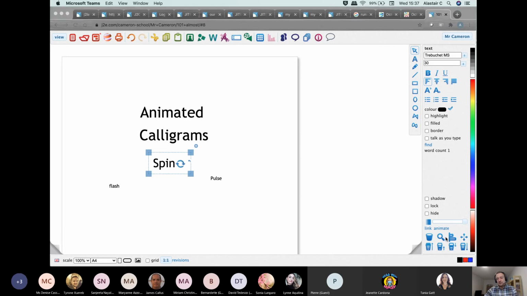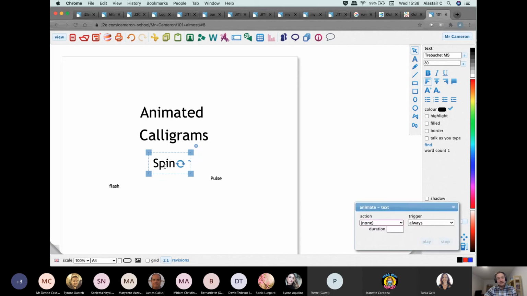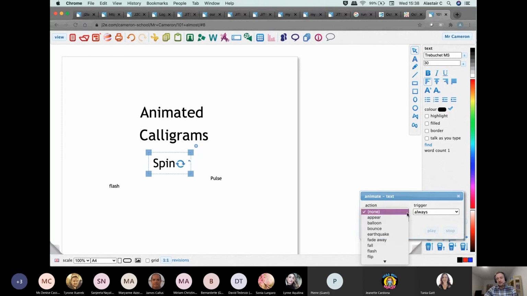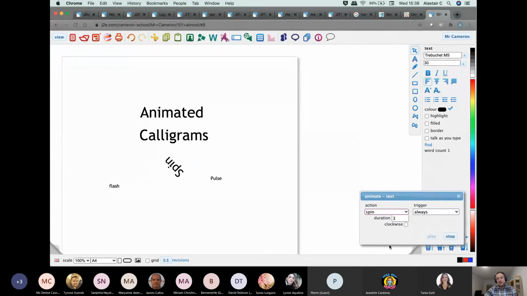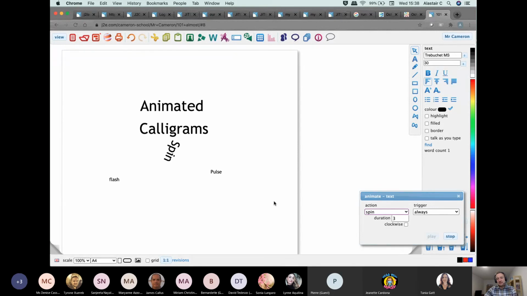And let's just move my screen share Teams thing out of the way. Down the bottom right-hand corner of the screen, I've got an animate button. And if I click on that, once I've highlighted and selected my object, I can actually choose to animate it. So here, there's a few that I can choose. There's the spin. And straight away, you'll see that that is spinning.